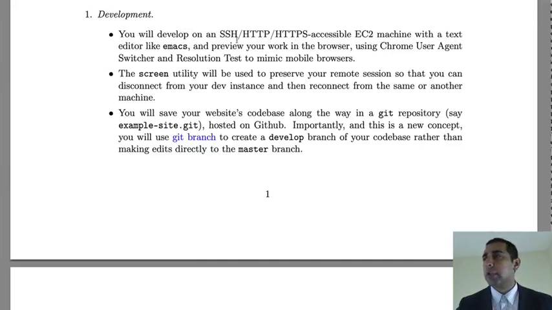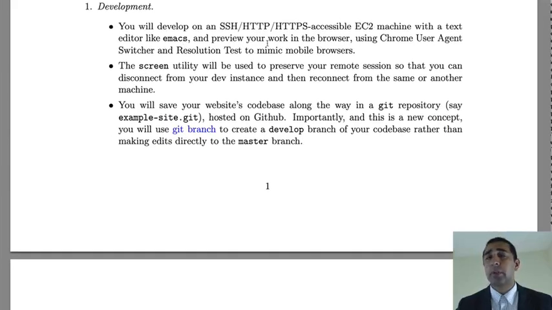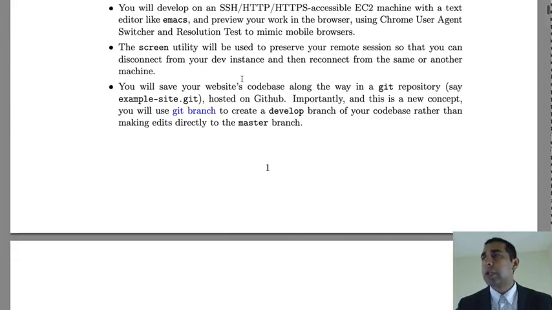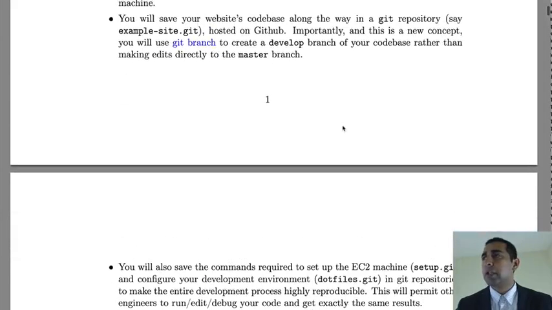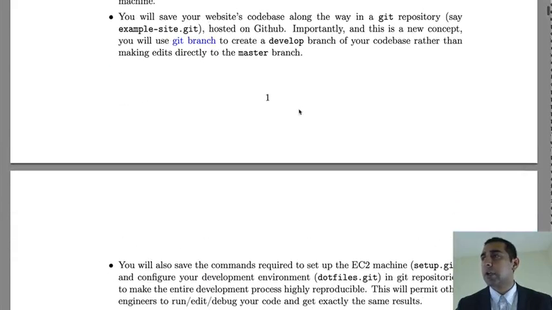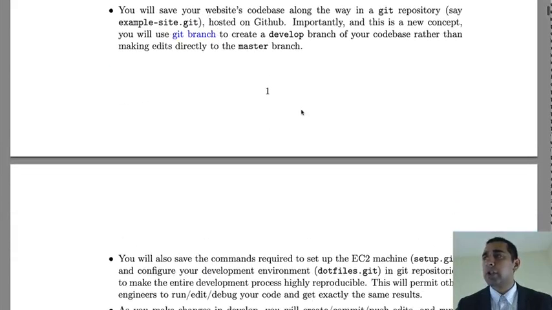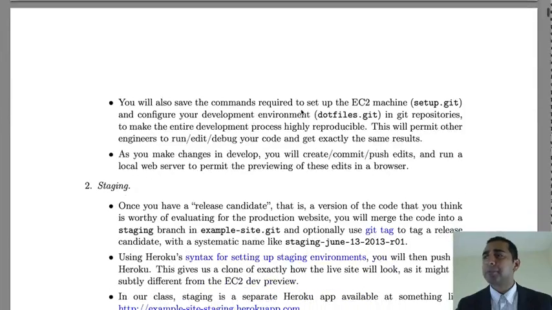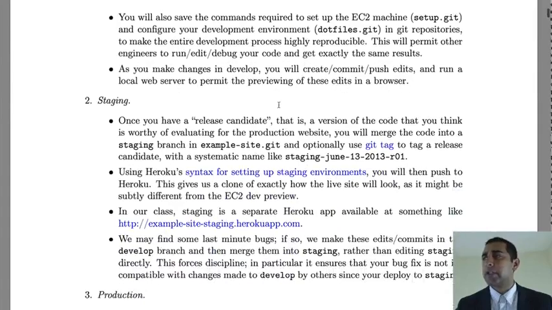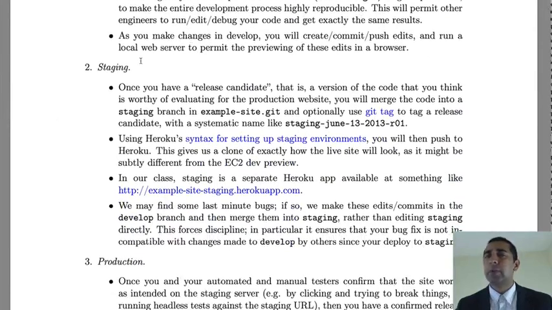For the purpose of the class, we're going to develop on an EC2 machine with a text editor like Emacs. We're going to preview our work in the browser using Chrome User Agent Switcher and resolution tests as necessary to mimic mobile browsers. We'll use Screen to preserve remote sessions, and we'll save the code base in a Git repository hosted on GitHub. And we'll use Git branch to create a develop and a master branch. We're also going to restore that EC2 machine with setup.git and .files.git, and then as you make changes and develop, you create, commit, push edits, and you basically edit your site.